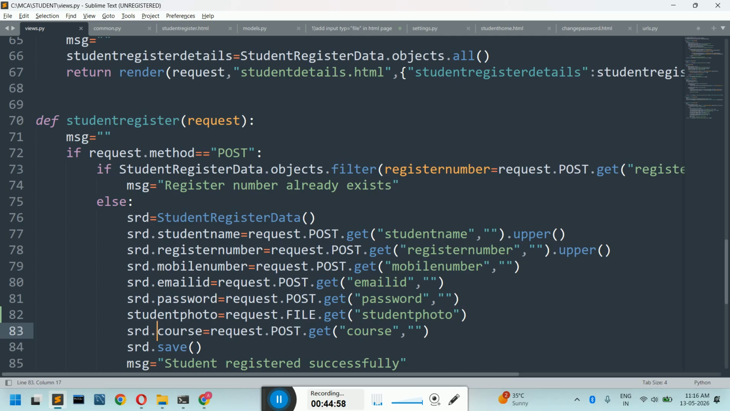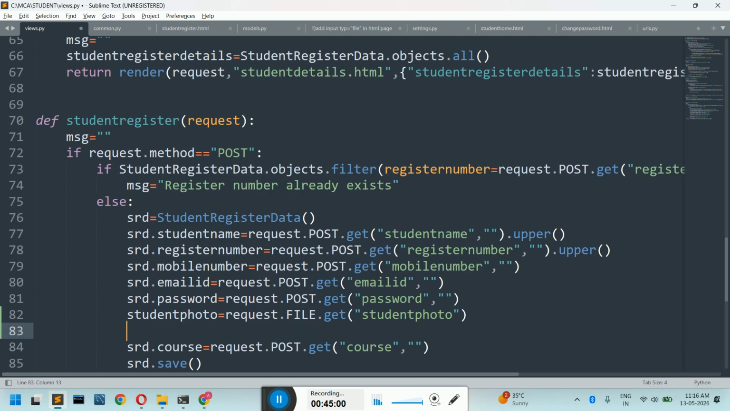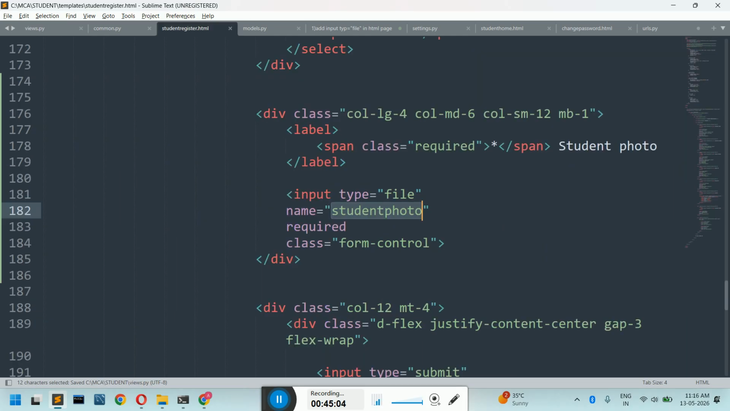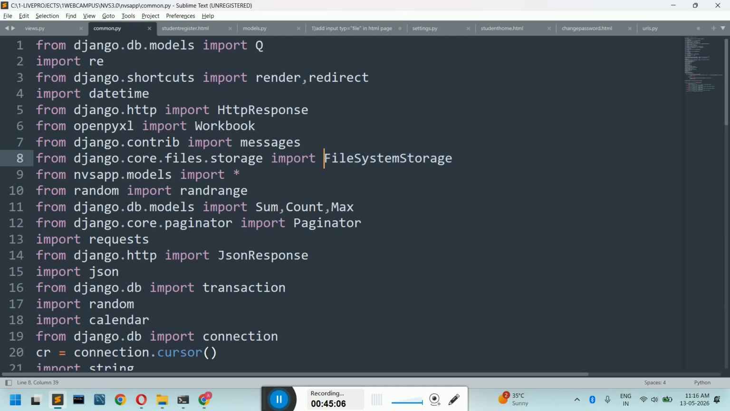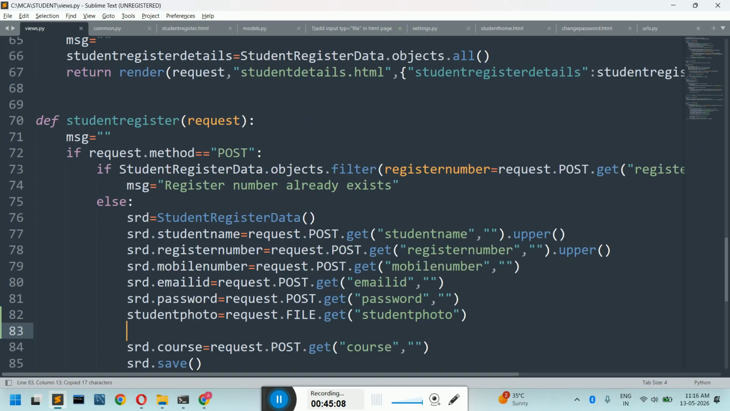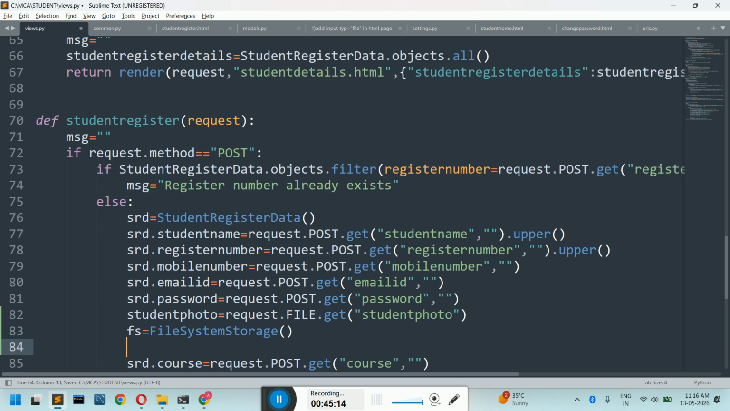After that, the next one: create an object of the FileSystemStorage that we imported. So what I will do is, typing is always copy paste is always best, is equal to FileSystemStorage. Okay, so I'm creating the object of this particular class. After creating it, I have to do two things here.